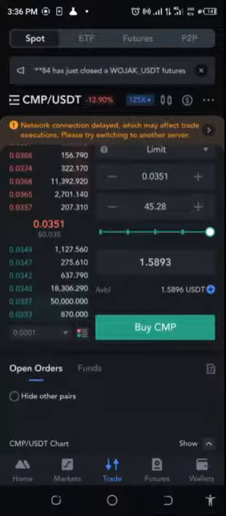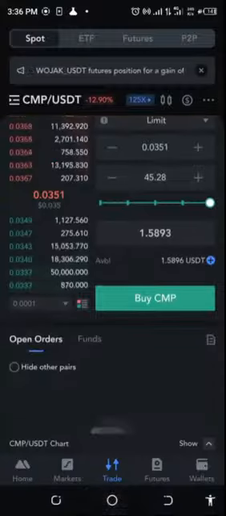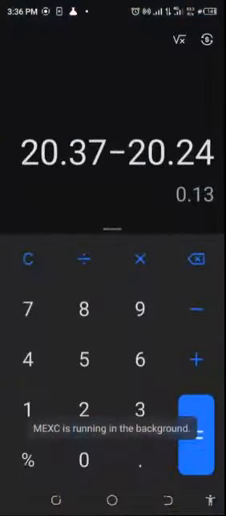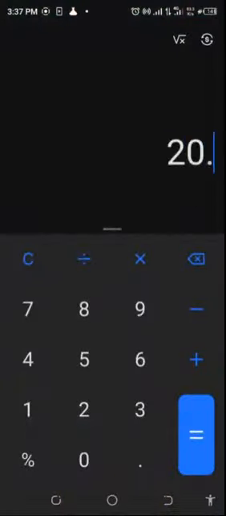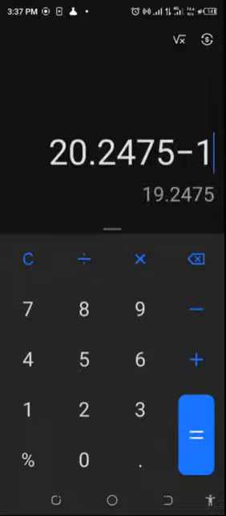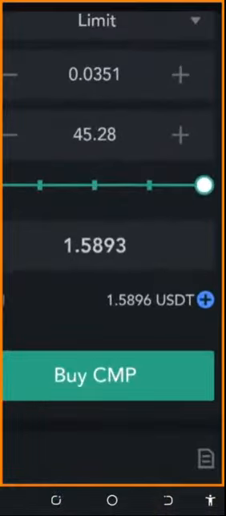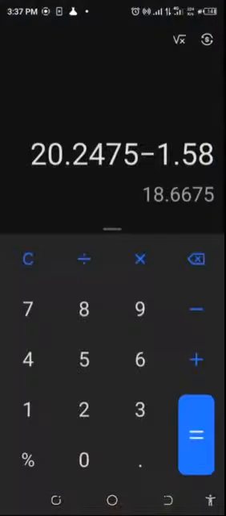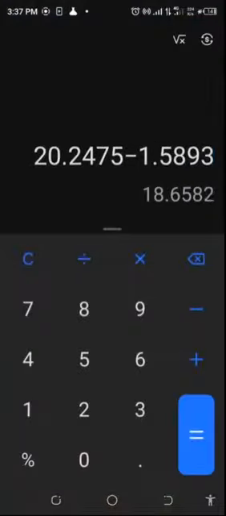So it was 20.247, all right? That was the price. That was what we had before. So I had 20.2475, I think, yes, minus what we have, which is 1.58. Let's just go check what this is. 1.5893. So that's what's going to give us what we're working with, which is 18.6582. So let's just work with that. What we've been able to change is 18.6582. That's what we're going to use for this trade.